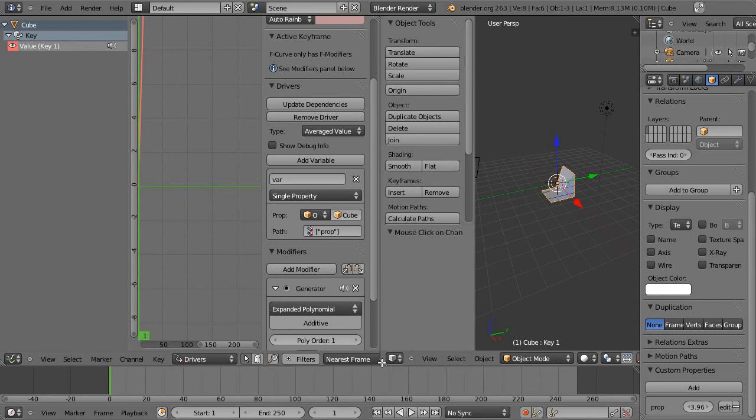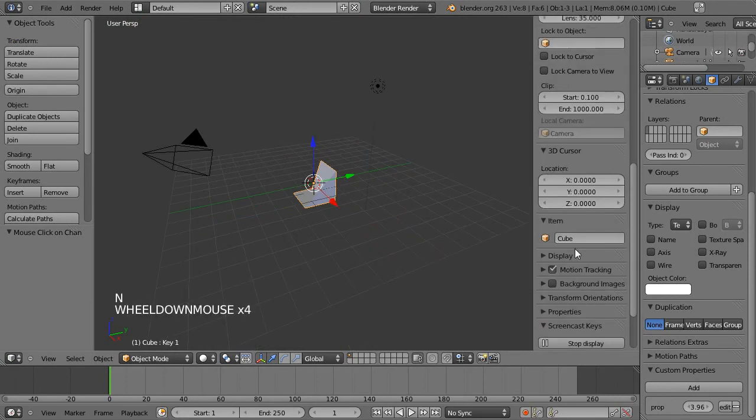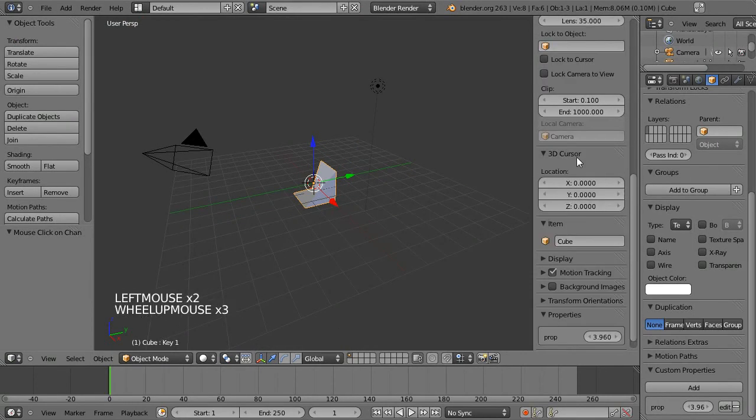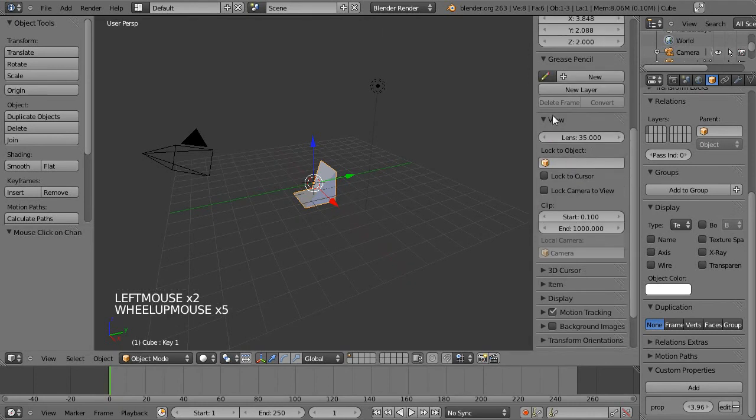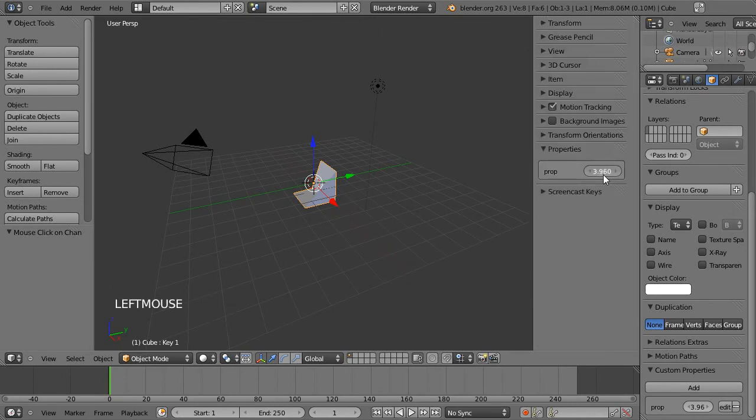So we'll get rid of the graph editor for now because we don't need to use that anymore. And if we hit N, we can open up the properties here. I'll just close all these other things so there's no other stuff in the way, and you'll notice that whilst it does work, the slider goes way above 0 and way below 0 and way above 1.